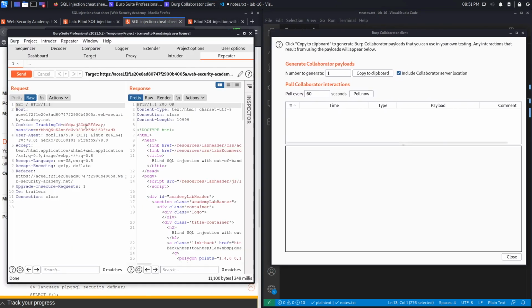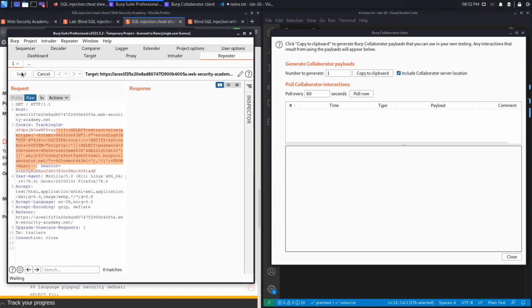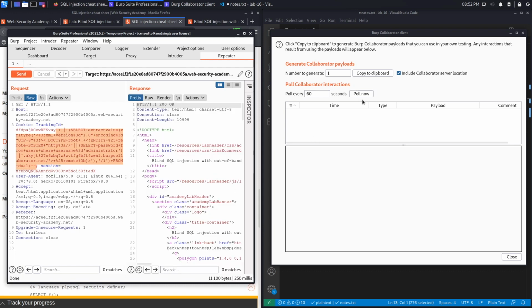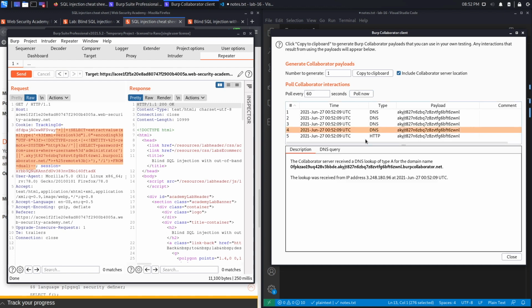And go back to Repeater. Our vulnerable parameter is the tracking ID, so let's paste it over here. Do Control U to URL encode it. Hit send. And check if a DNS lookup was performed by clicking on poll now. And here we go. We see that a DNS lookup was performed, and it was from this IP address over here, which should be the IP address of the application.